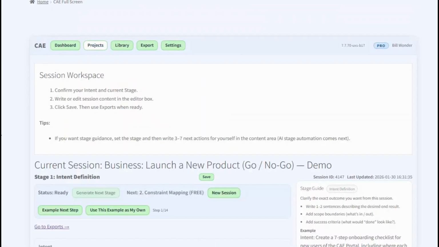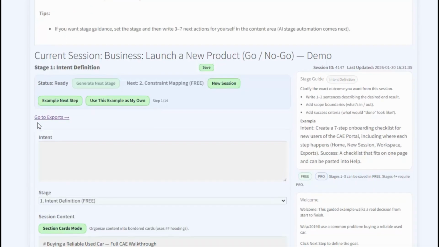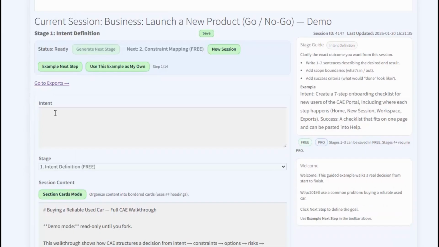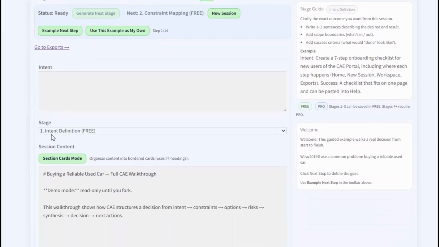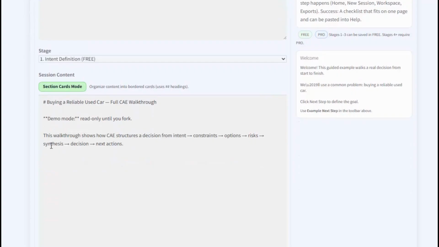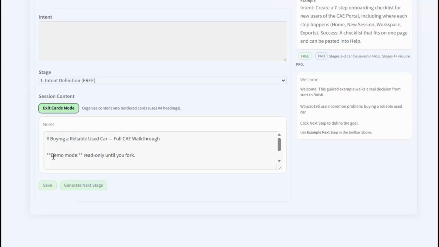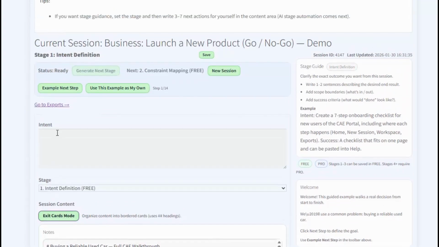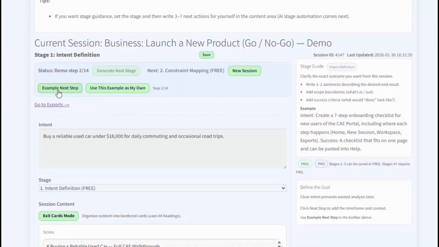When we start the example, and there's like 7 or 8 different examples, they're really good. They go through all the different steps, and you can use those as your own. You can see from these buttons, or you can work on them here. And it shows the intent. Here's stage 1, and then it shows what's in the edit screen. You can also switch to what's called section cards mode, and this will show different cards for the different sections. We'll leave it there. Let's go to the next step.